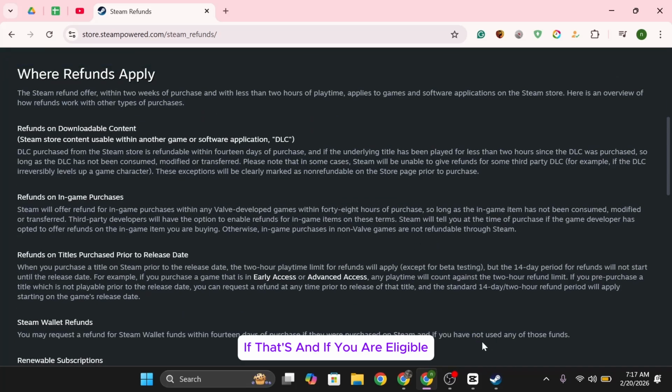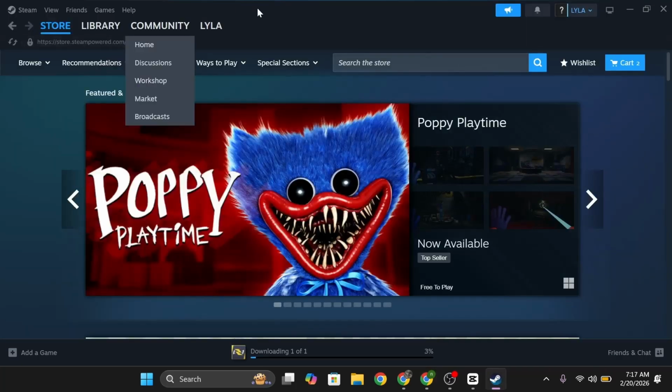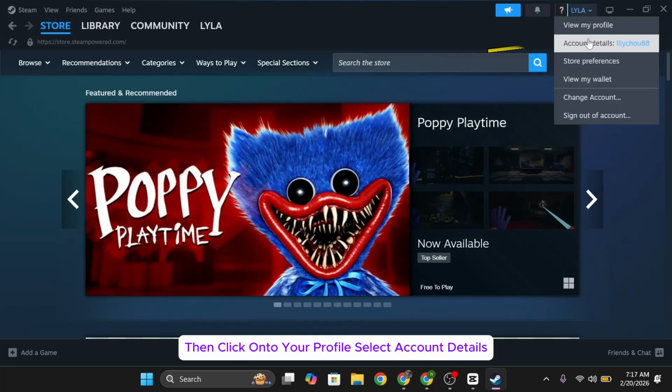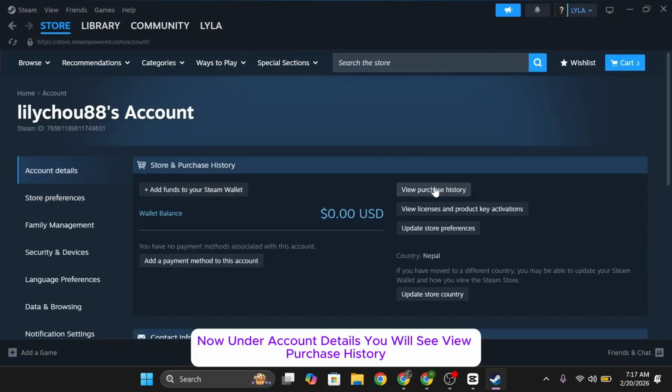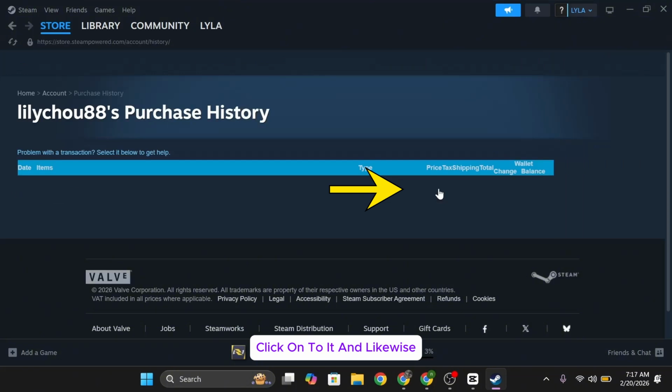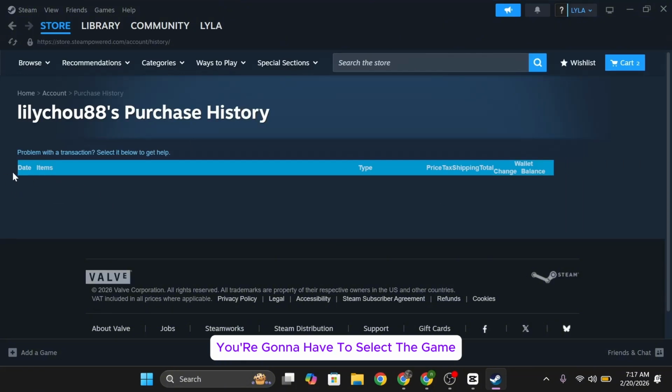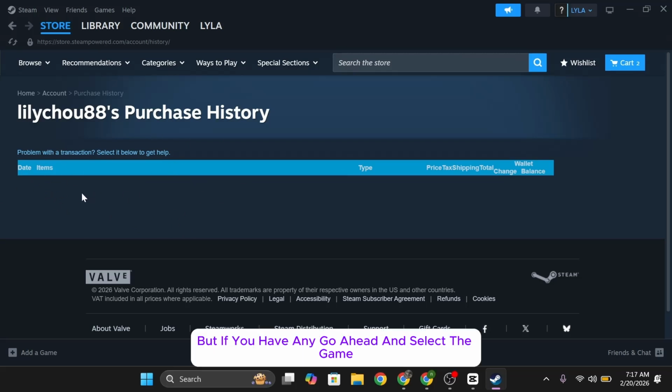If you are eligible, head over to your Steam application, then click onto your profile, select account details. Now under account details, you will see view purchase history, click onto it. And likewise, you're going to have to select the game where you would like to apply for a refund. In my case, I don't have any, but if you have any, go ahead and select the game.